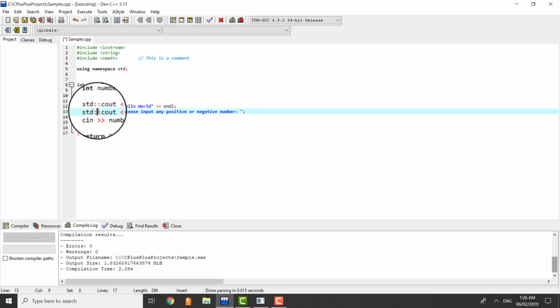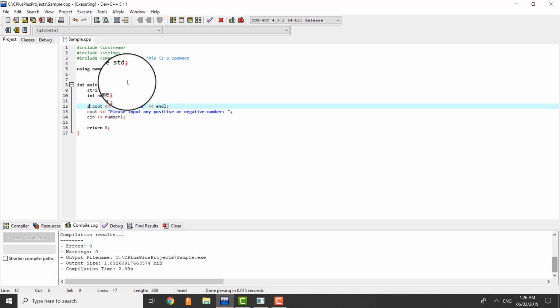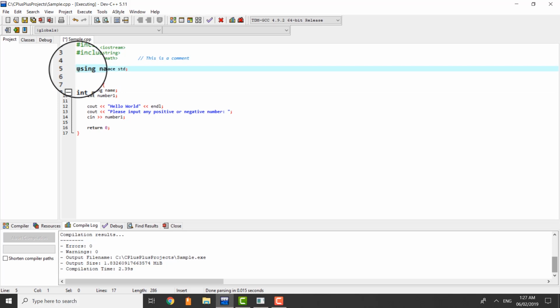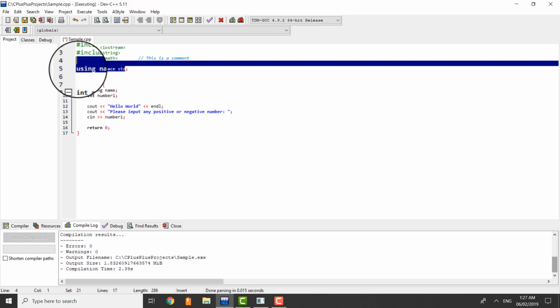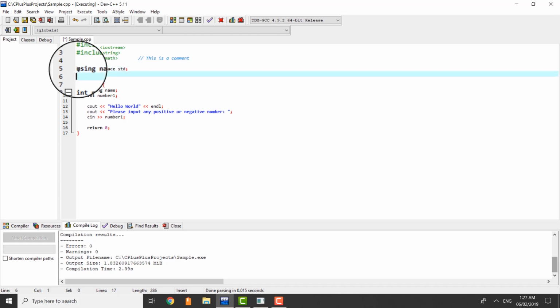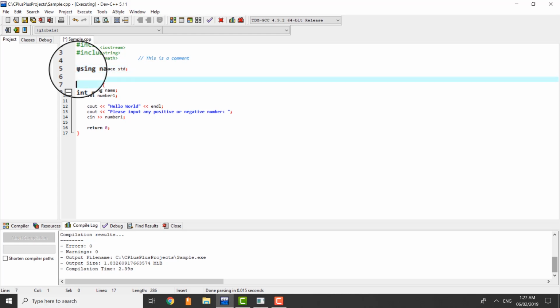So for the semicolons, if you notice, each line on our code ends with a semicolon. So a semicolon is simply an indicator of ending that statement. So as you can see here in using namespace std, it simply indicates that this statement will end.